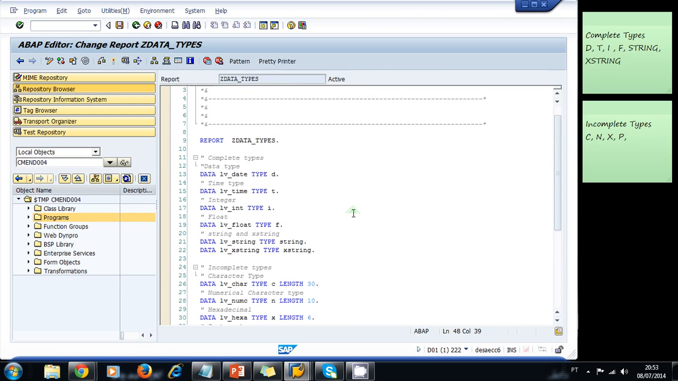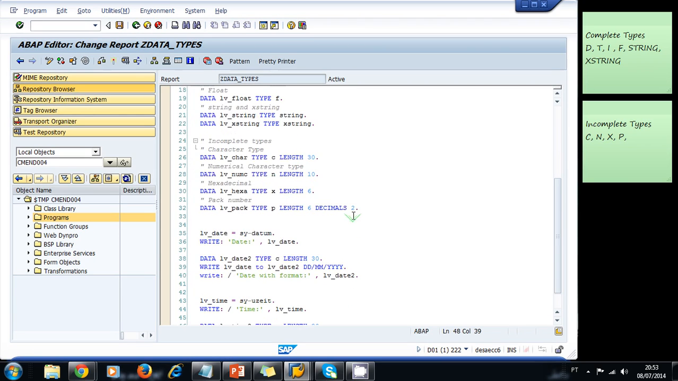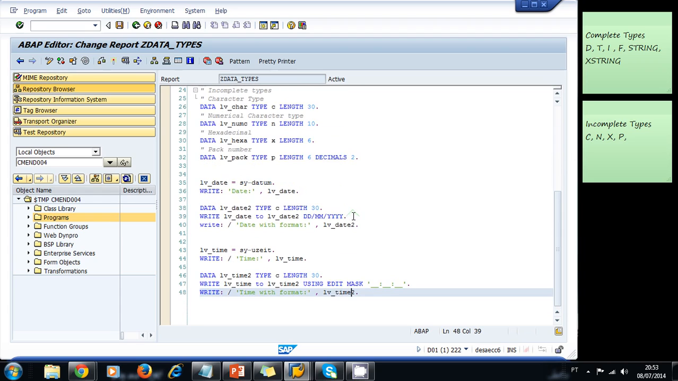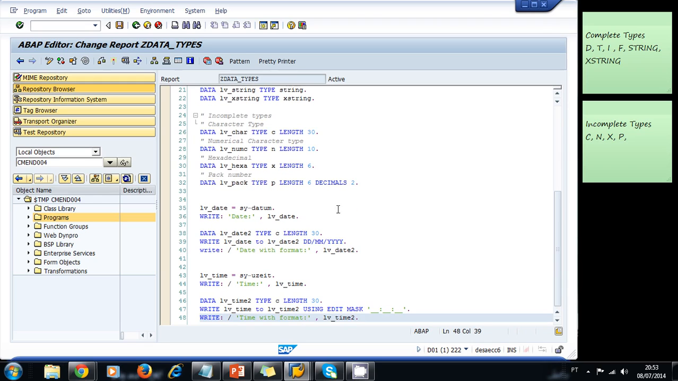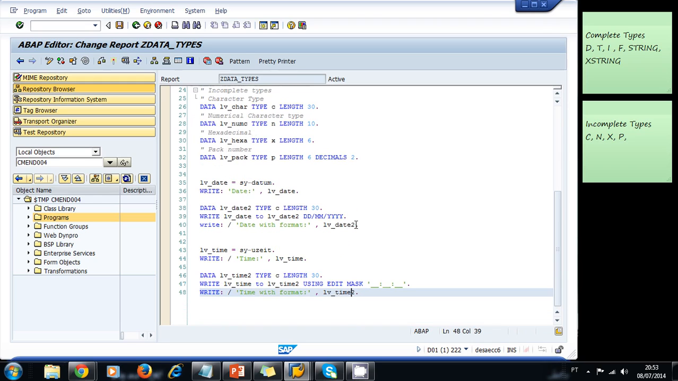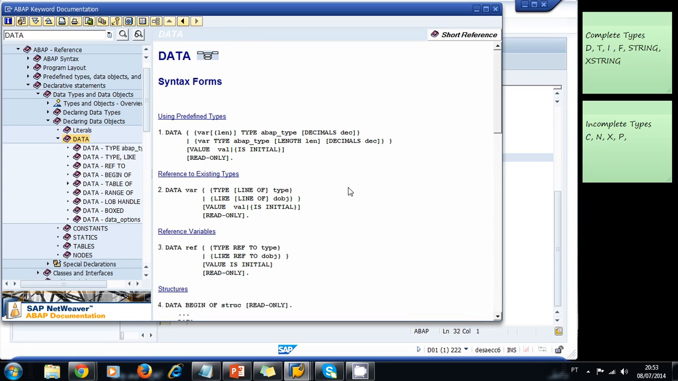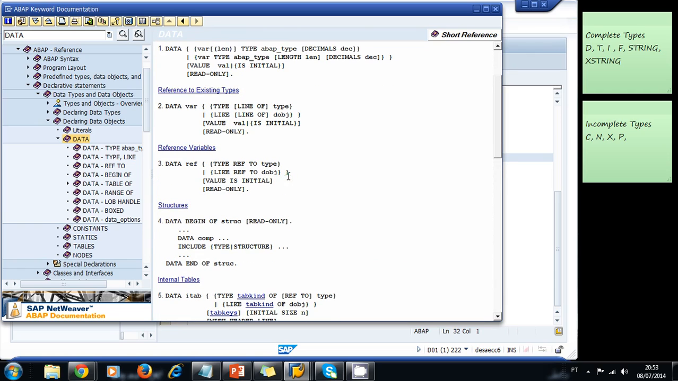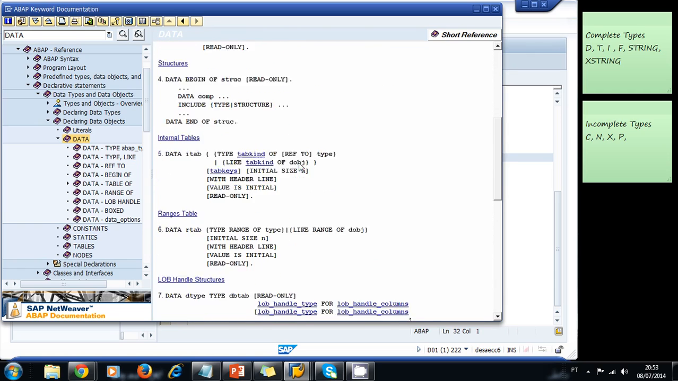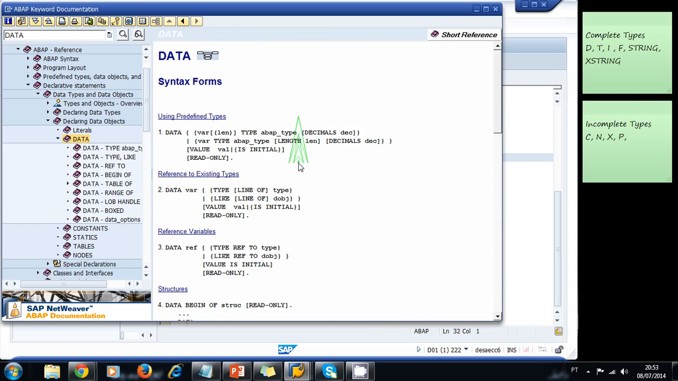So these were some examples of the complete and the incomplete type. You can practice more inside the system. To practice, you can always use the documentation. For example, if you want to learn about the data, you highlight data and press F1 in the system, and here you can learn how to declare using predefined types, reference to existing types, and reference variable structure in internal tables that we'll see later on this course.